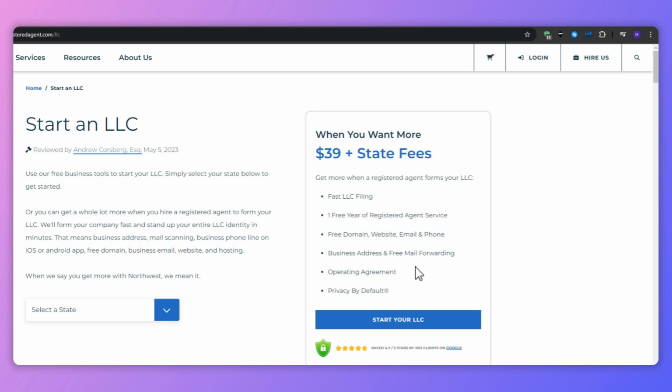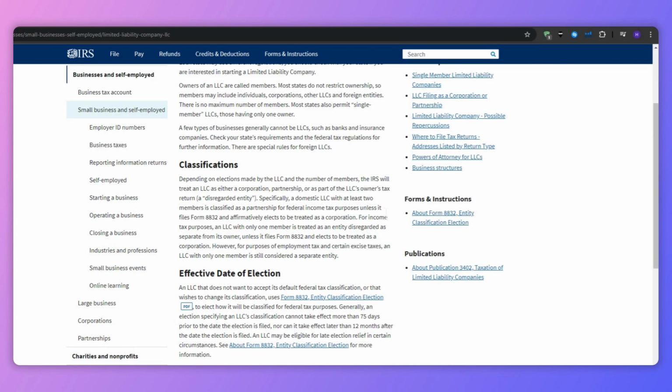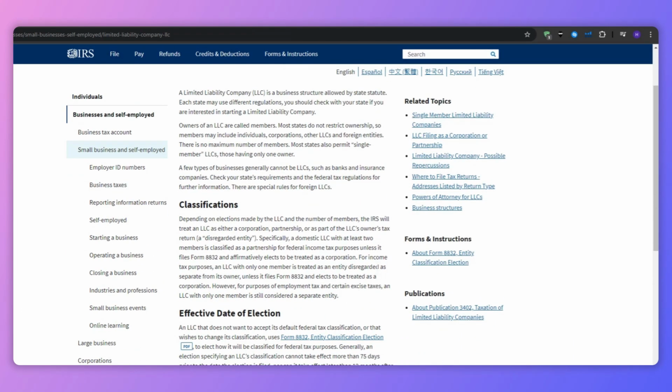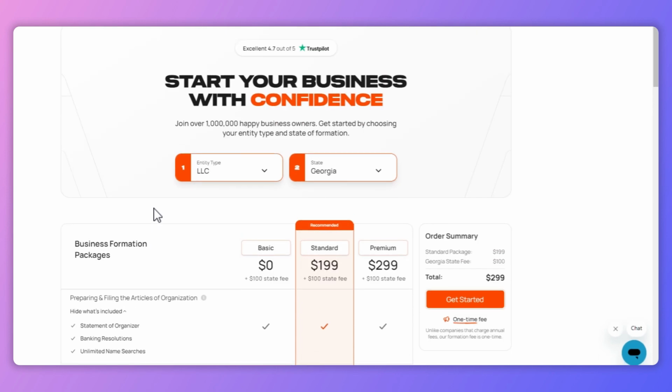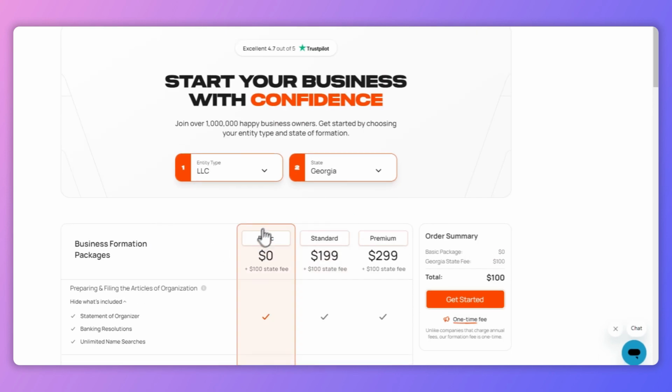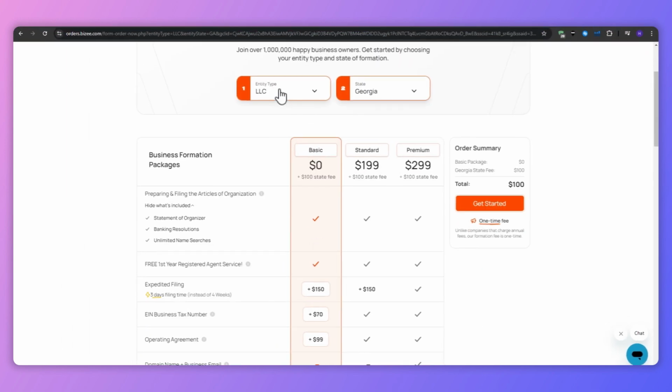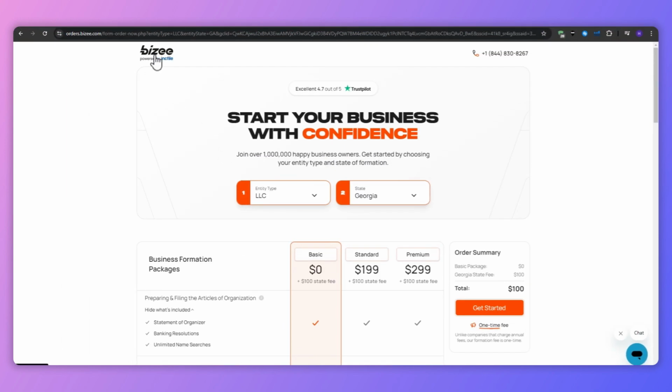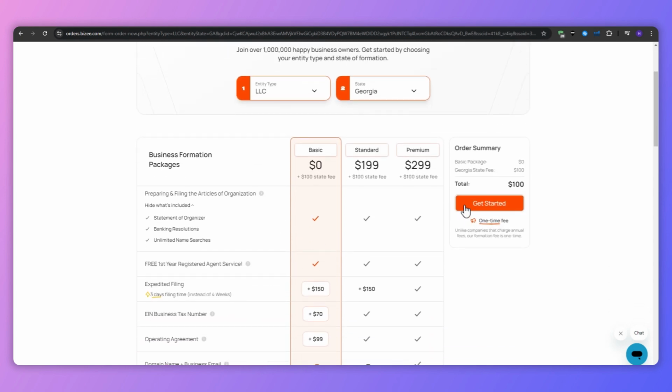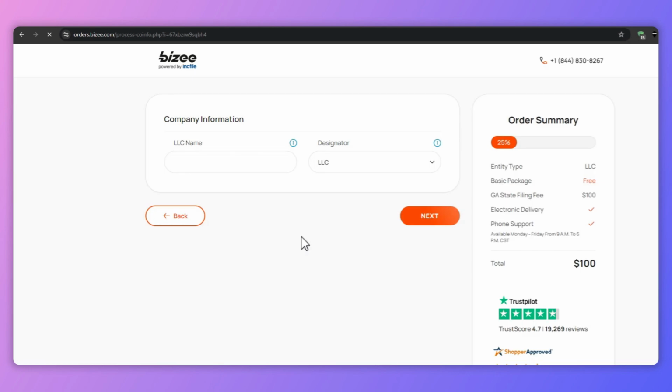But regardless of whether you choose the do-it-yourself approach or a budget-friendly service, there are some basic steps to form an LLC. For the sake of this video, I'm going to be using BZ as an example, as you can use these platforms, as said earlier, to actually complete your LLC paying only the state filing fees. So when you navigate to their website, again, you can use the link below this video for convenience. You simply choose an entity type and then the state you're forming your LLC in. After that, you're presented with the three packages. I'm going to choose the basic option.